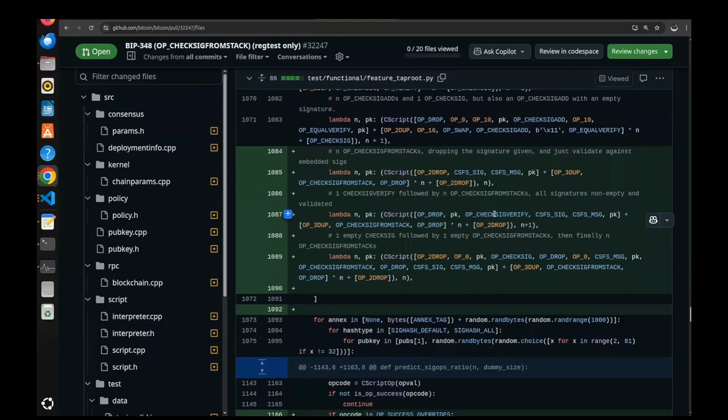this opcode checksigverify, and then we are passing the signature and then message and the pub key. Again, we are doing some duplication from the stack, and then we are just testing with our newly created opcode, and then we'll drop all these things and repeat all the things n times here.